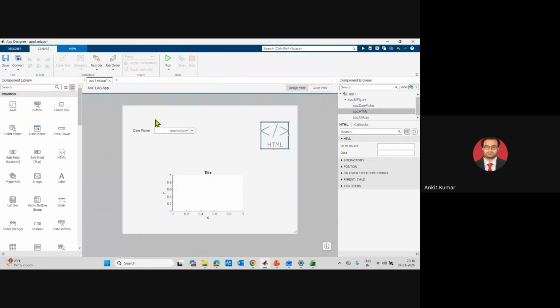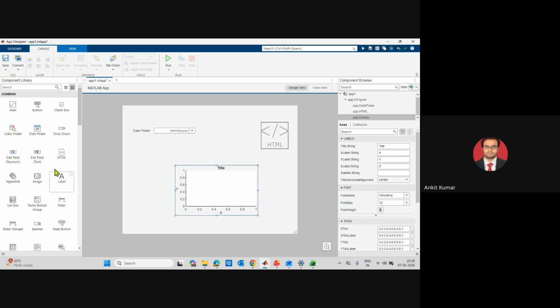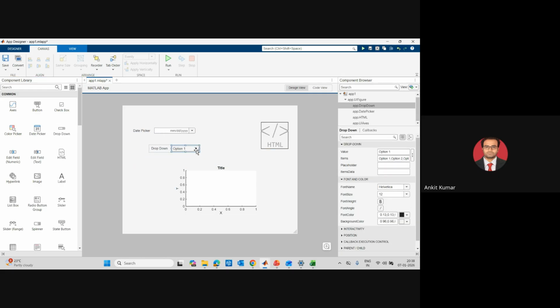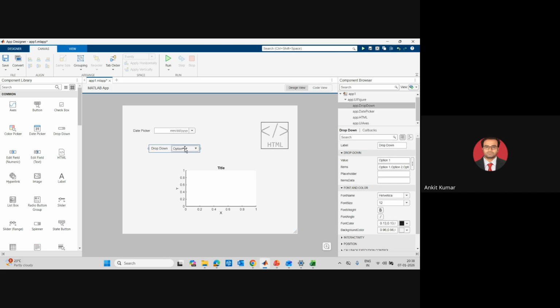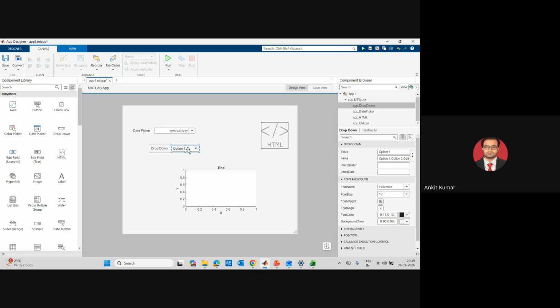Okay, then go to the design view and according to that you can make a drop down menu, where you just pick and drag the different options. Let us suppose, so drop down menu. So these are the options available.